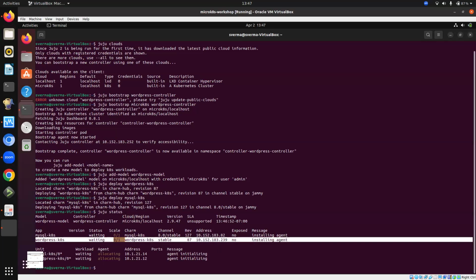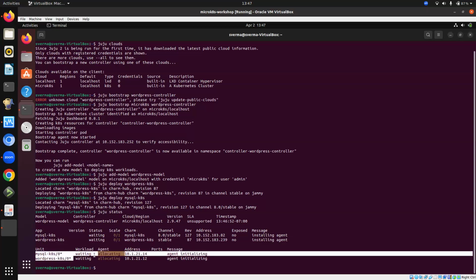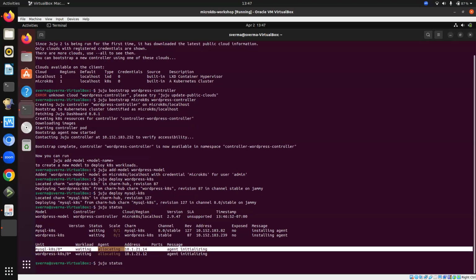But again, below here, we have something called a unit. So unit has to do with the actual unit. Like you can have one unit, you can have 4 units of something to scale up and scale down. So I can keep running this command, or I can say, okay, let me give it like 2 minutes and then go back and run the command again. What I want is that I want everything to be installed. I don't want anything to be installing or initializing before I go to the next step.